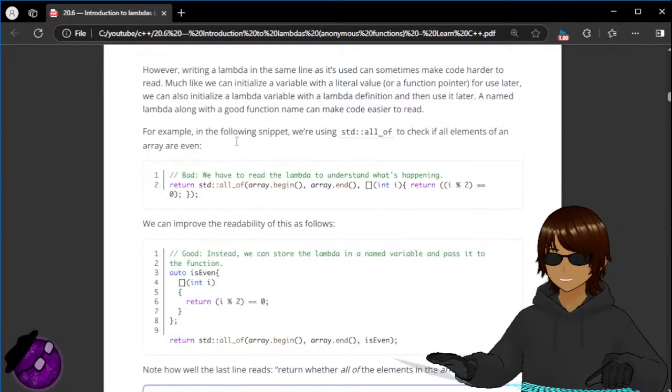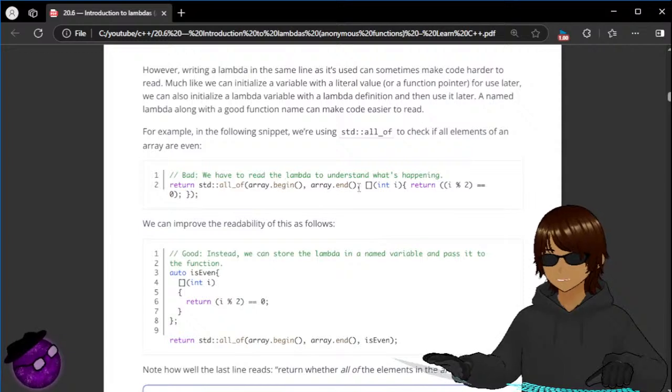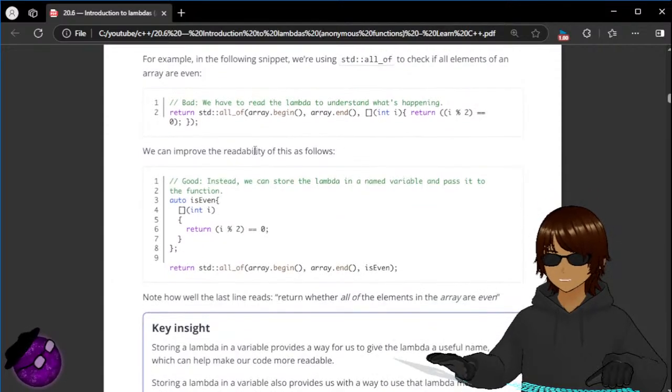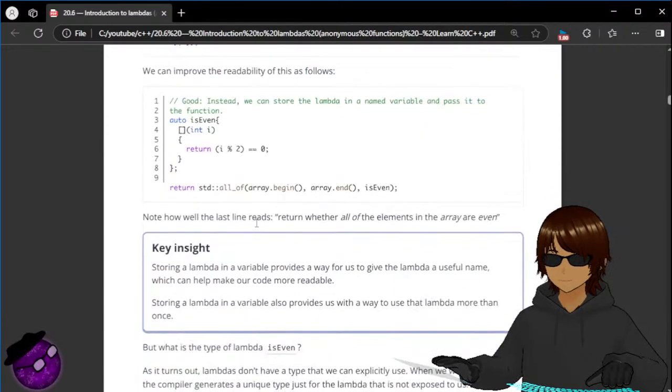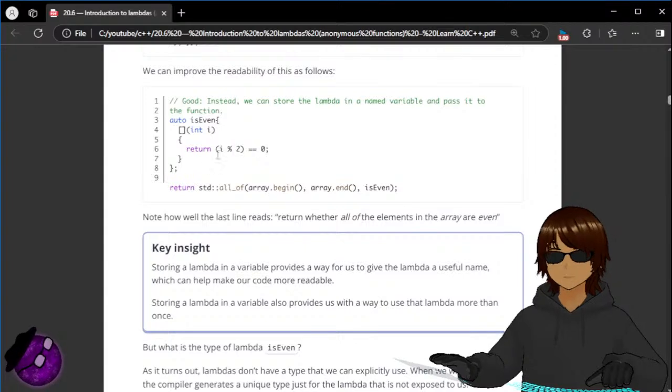For example, in the code snippet, we are using std::all_of to check if all elements of an array are even. So return all_of begin, end, and an integer i. We are running this function with all of the array elements and checking if they all return true. We can improve the readability using this. Instead, we can store the lambda in a named variable and pass it to the function. But what is the point of making it anonymous now? Can't we just define a function called even?